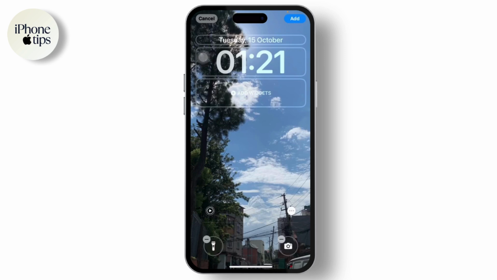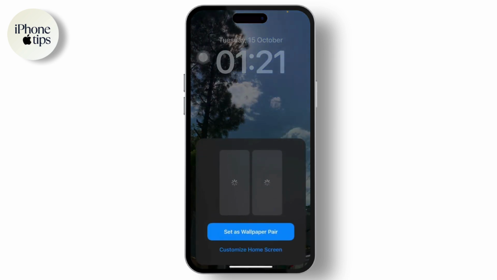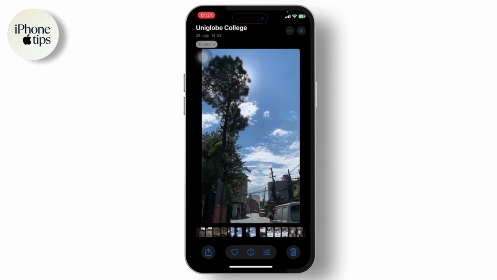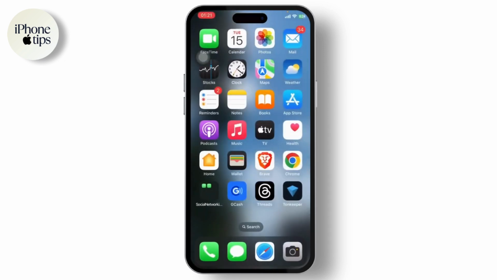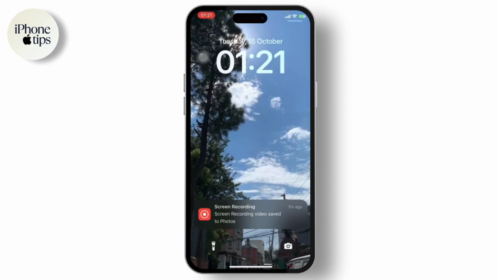Now after you let it load, you will see an option right here. Now this is not the live version. You'll need to press on it, and now it changes into live wallpaper. Now after you do that, just press on add, and after you do that, you can set it as pair. So after you do that, you can see right here you have a live wallpaper.